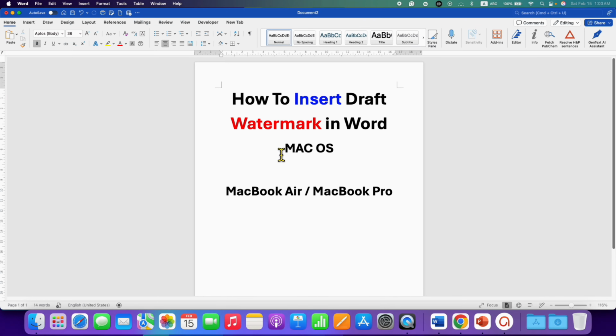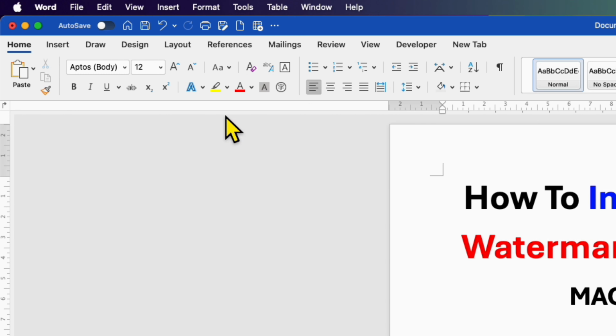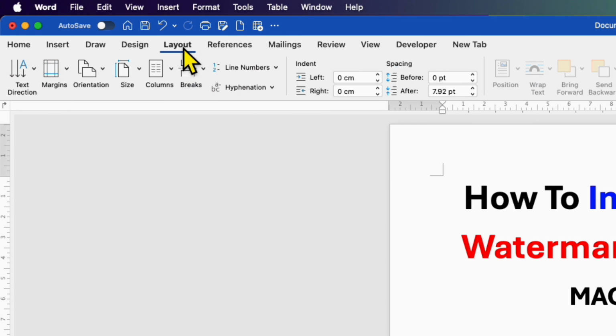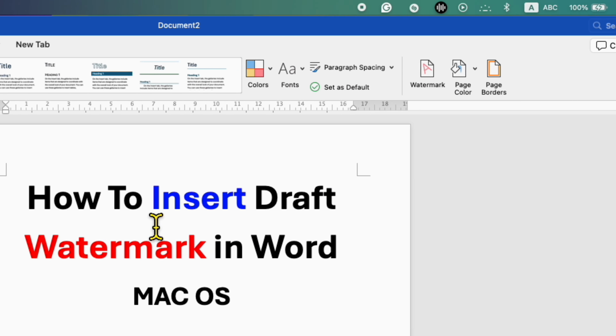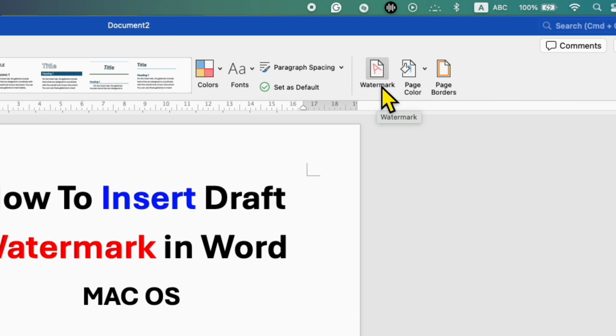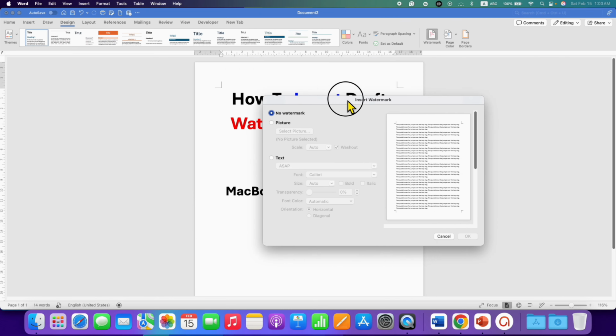In this video you will see how to insert a draft watermark in Word on Mac, on your MacBook Air or MacBook Pro. To insert a draft watermark, you need to click here on the Design tab and you will see the option of Watermark. Just click on this option to open the Watermark window.